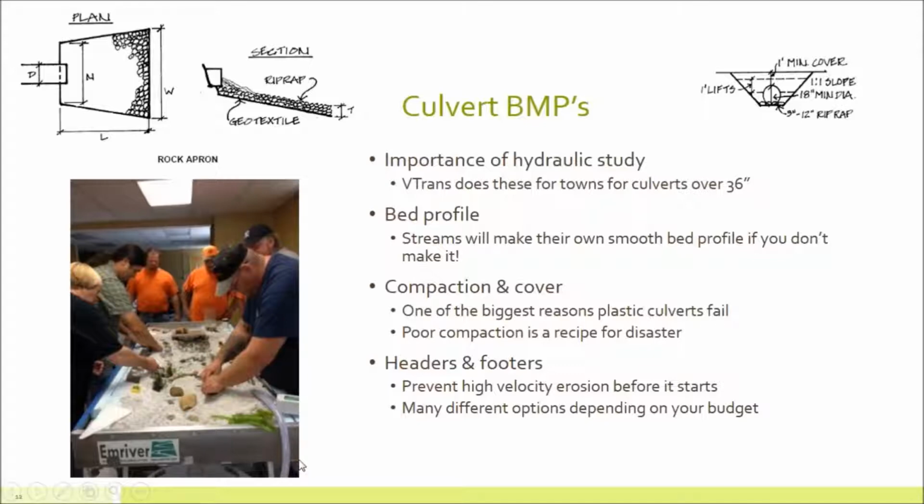With those headers and footers, there's many different options we have towns look at. They can go anywhere from just a simple stone header all the way up to concrete, and in between there's plastic headers they could use as well.